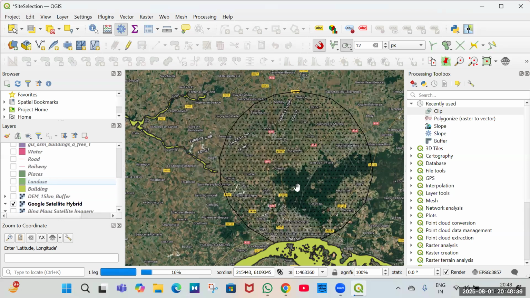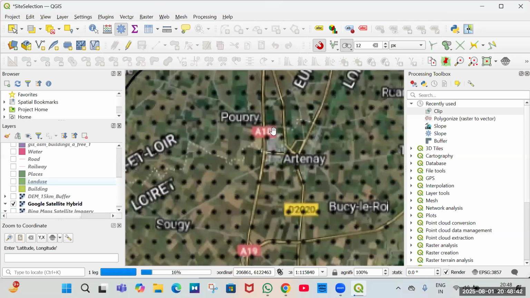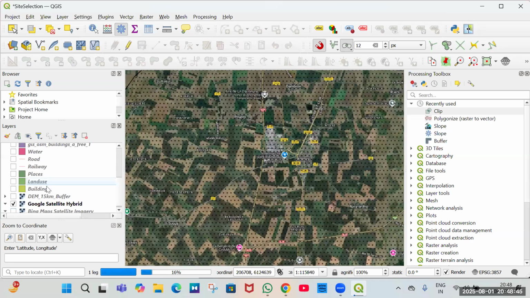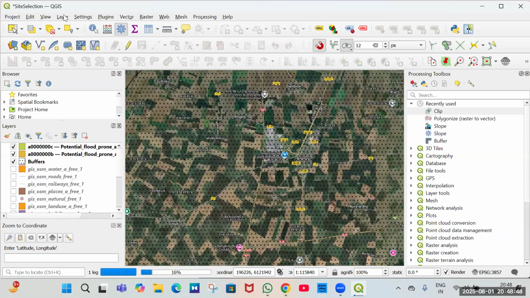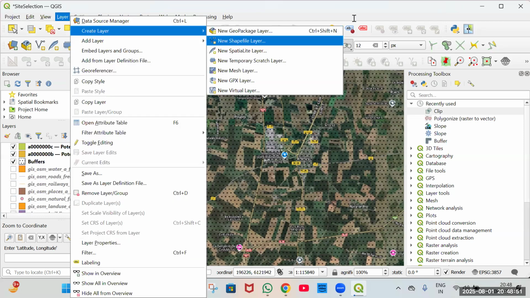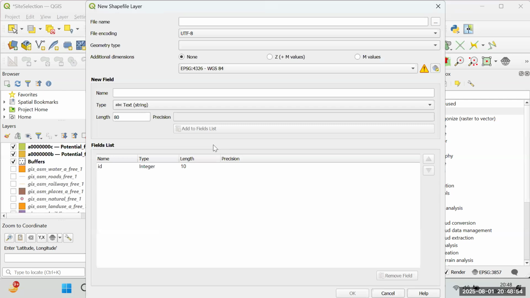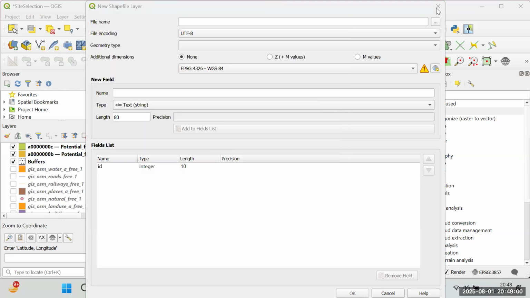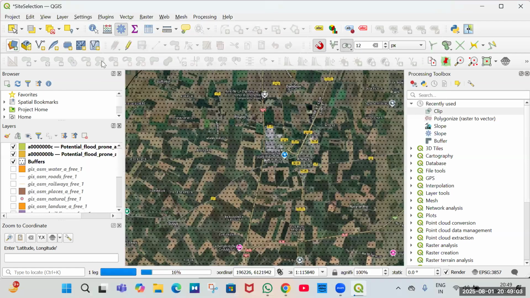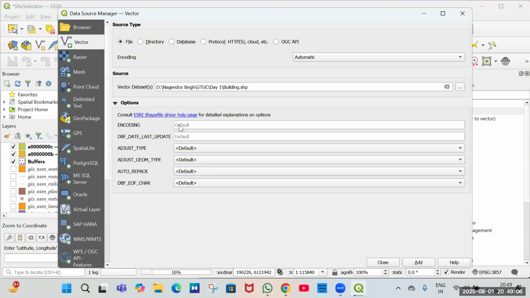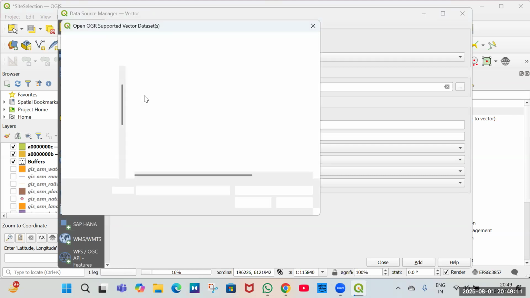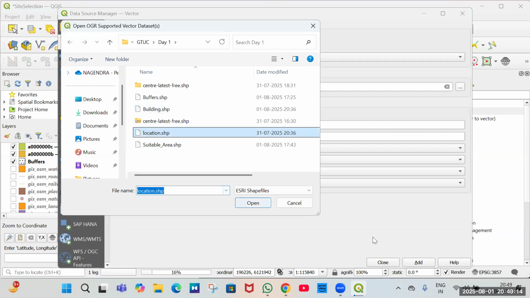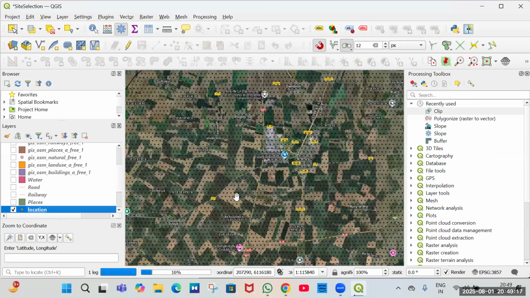So now we have this area, we have our point here, the location here. So now go to layer, create layer, and then new save file. We already have a location save file, so we don't need to create one. Otherwise, if we didn't have one, we can create a location save file. You can see this location here.